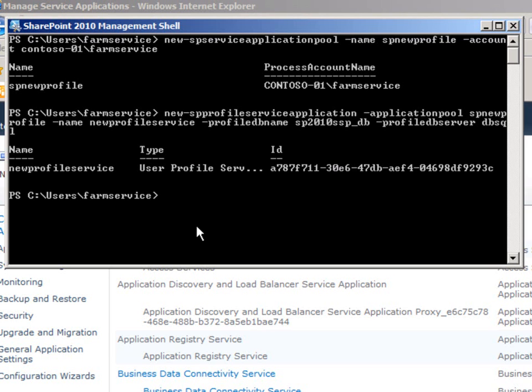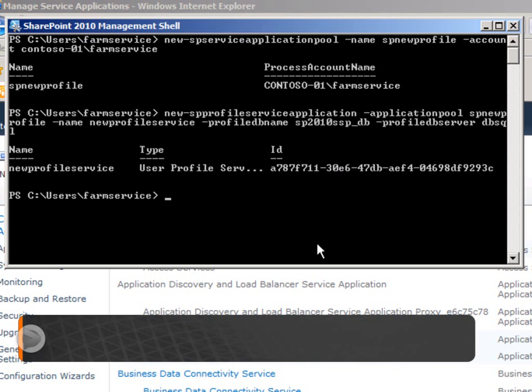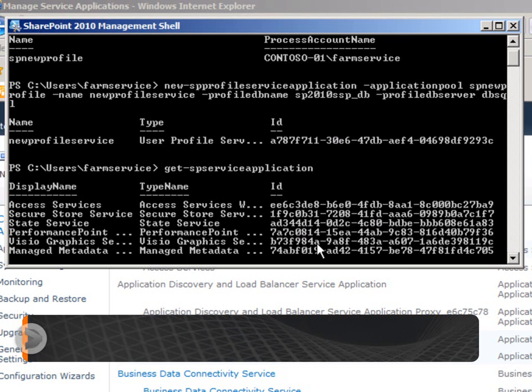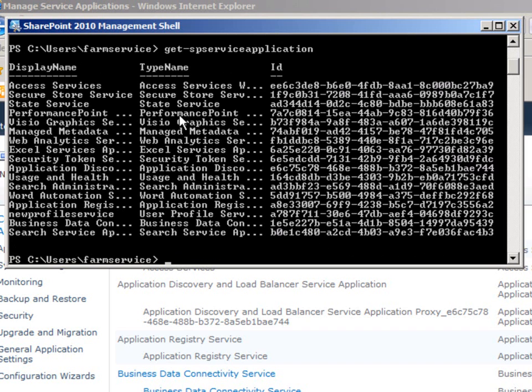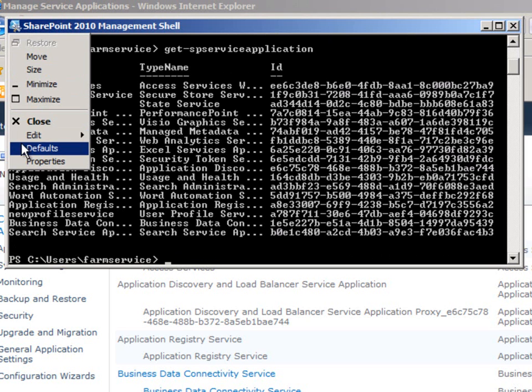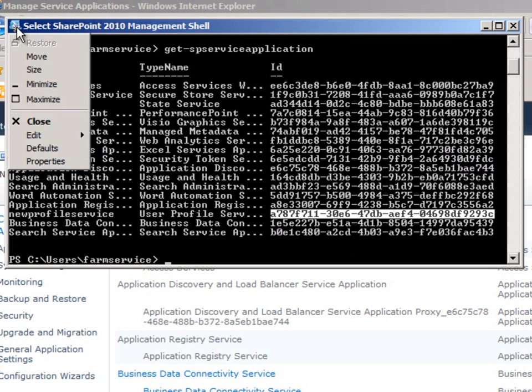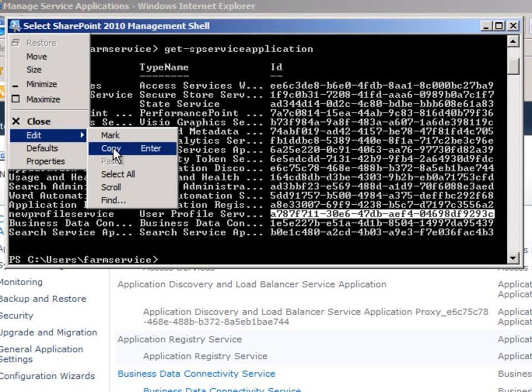Now for the next step, I need the ID for the service application I just created. I can use the Get-SPServiceApplication commandlet to return the set of service applications that includes the ID that I need. I'll run the commandlet, and then I can mark and then copy the profile service application ID that I need.